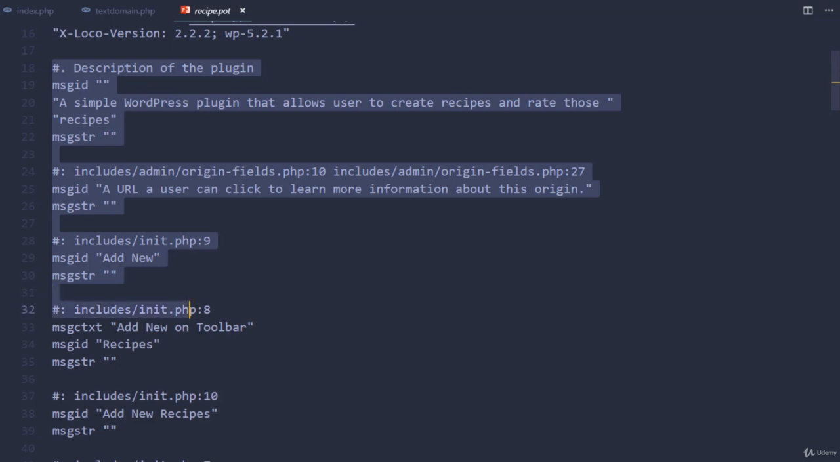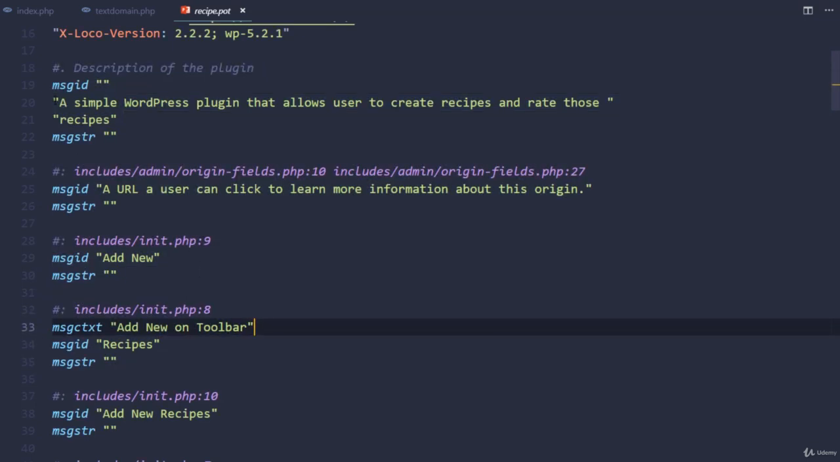Each translation is broken down into 3 parts. The first part is this comment. A hash is considered a comment inside this file. Loco has taken the time to specify where you can find the translation by the file name and line number.